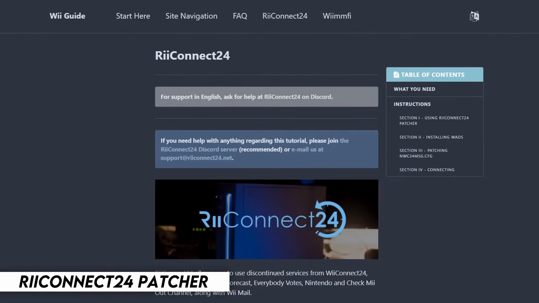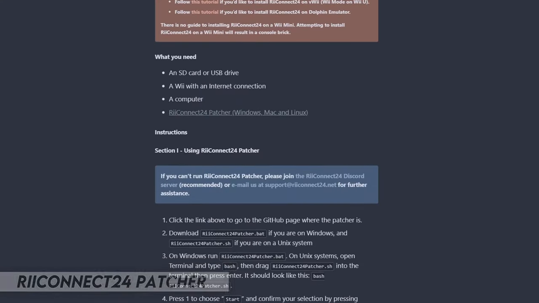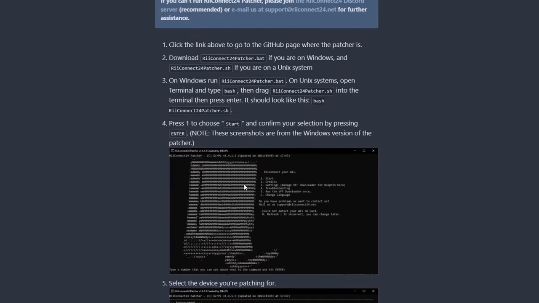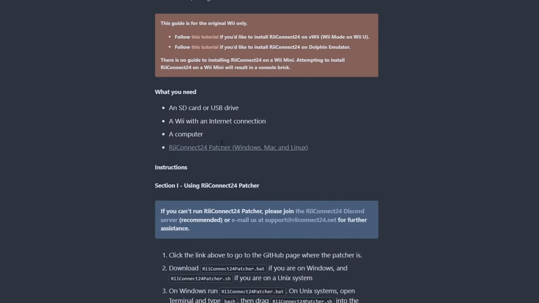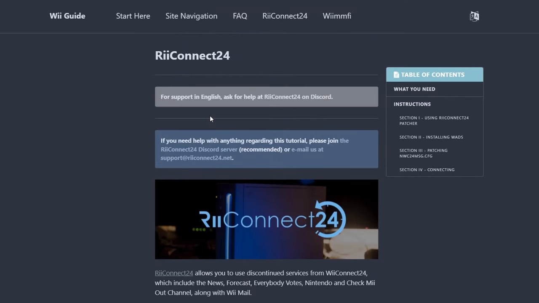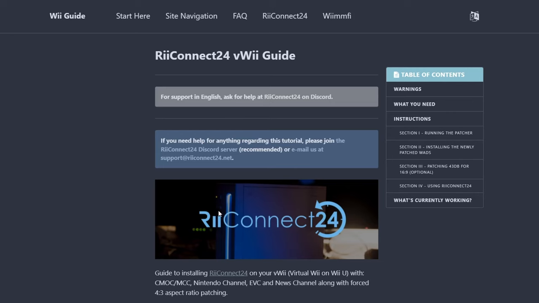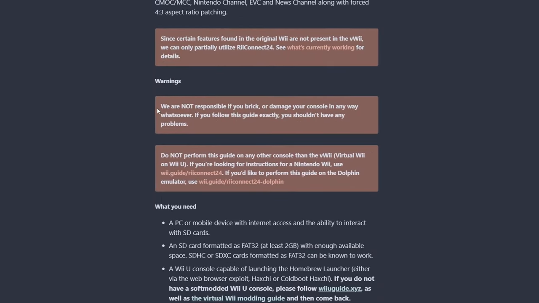So now that we have everything set up, what we're going to do is go down in the description, and there'll be a link to the RiiConnect24 guide on Wii.guide. This is a written guide, so if you would like to read it and follow along with it, feel free. Additionally, it even has information on installing for vWii on Wii U, and even Dolphin.